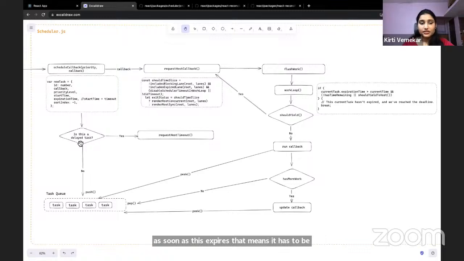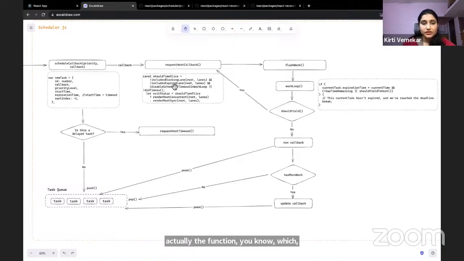So this checks if this is a delayed task. In which case will it be a delayed task? If we mark it as a transition, then that will be a delayed task. And in that case, you will wait for the timeout. But if it is not a delayed task, then it is pushed to your task queue immediately. And then this request host callback function is the function which will decide if you have to render concurrently or not.